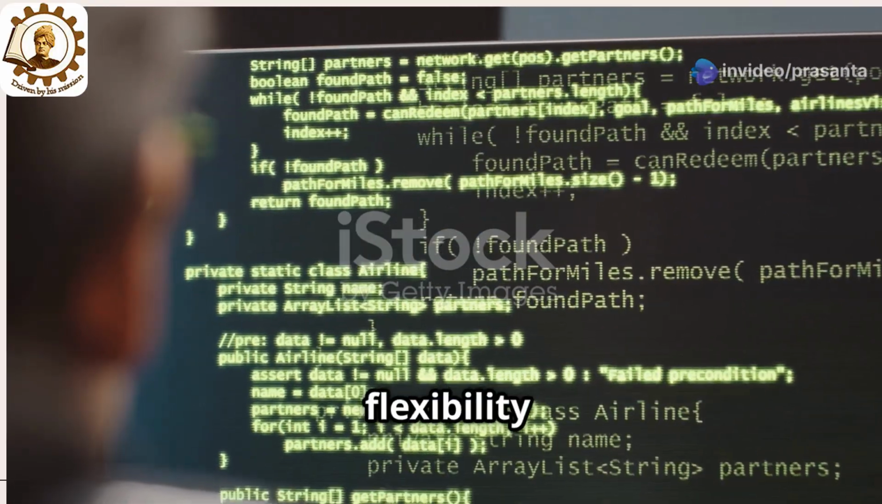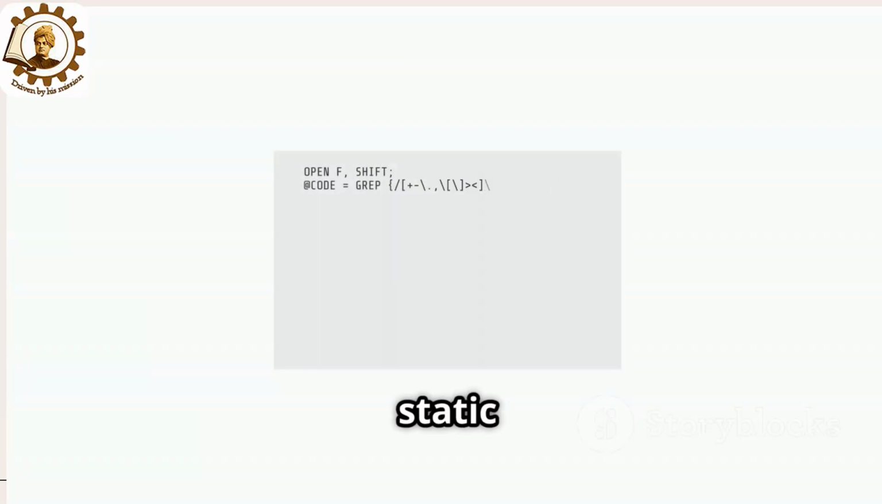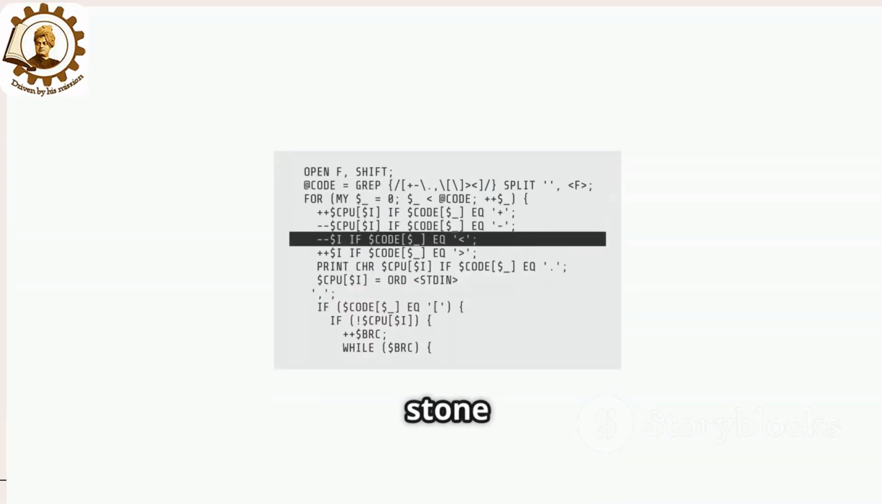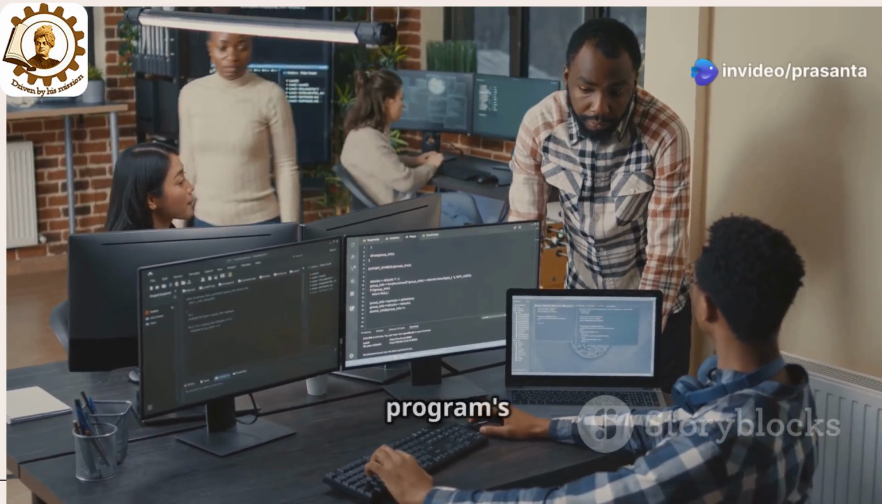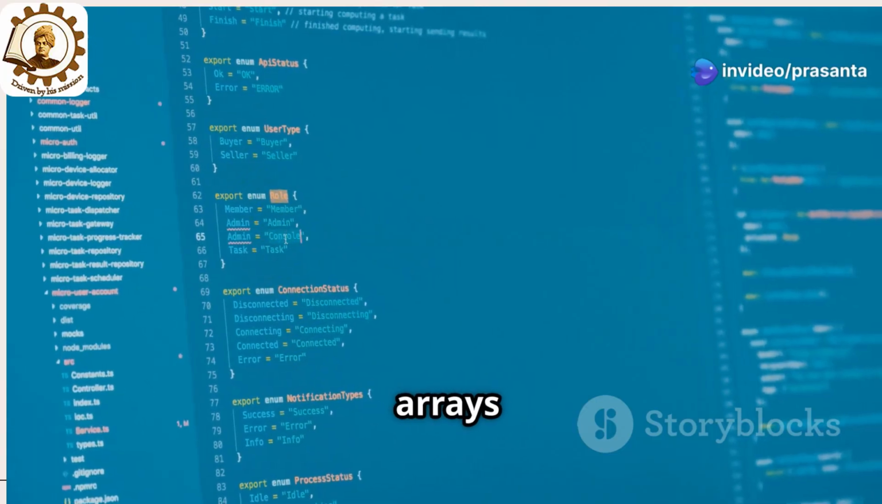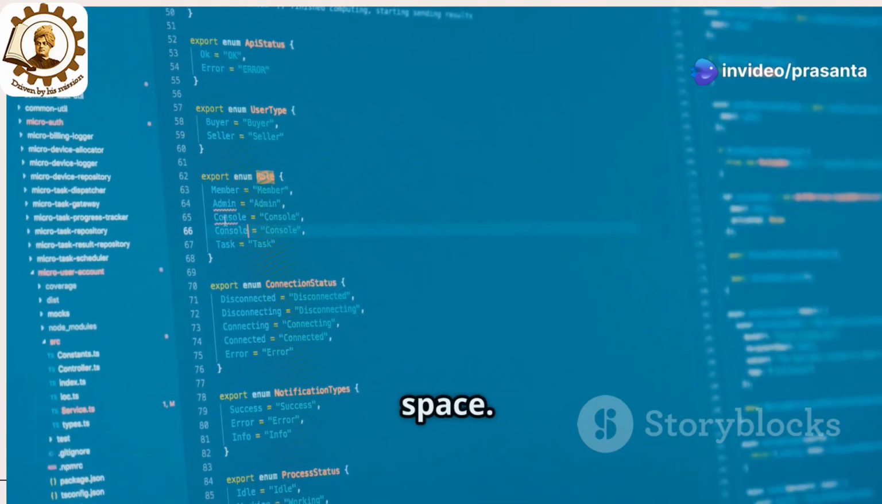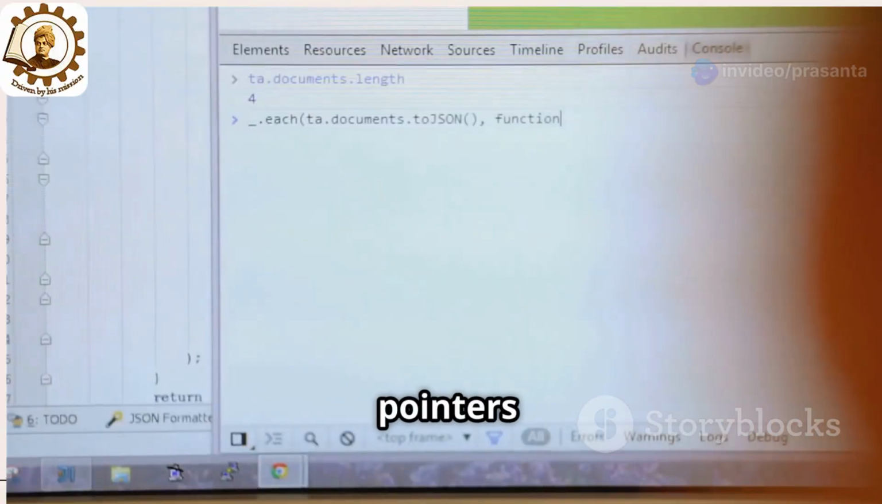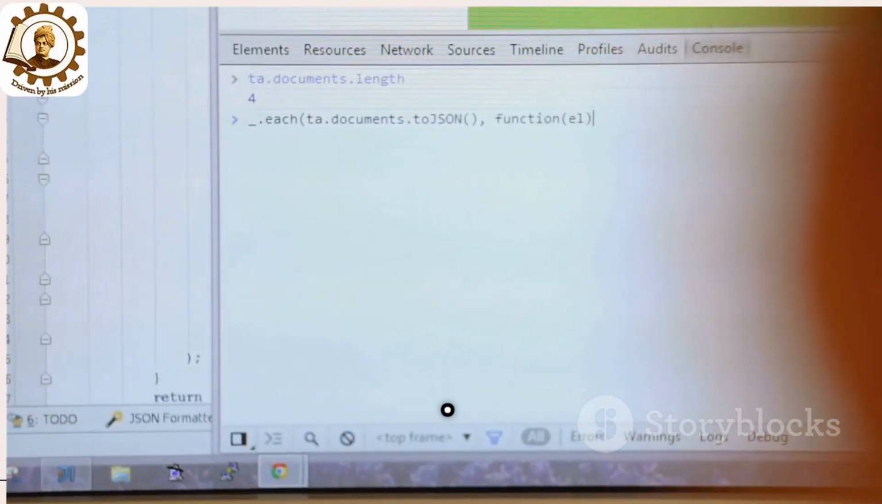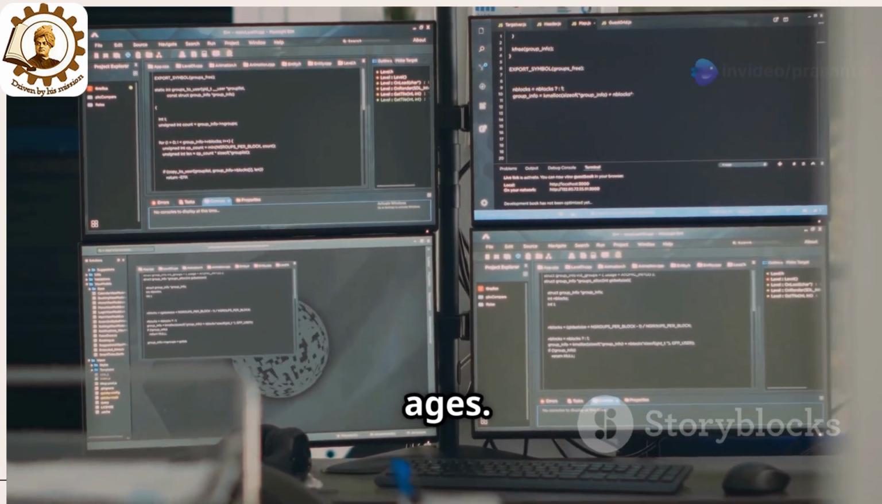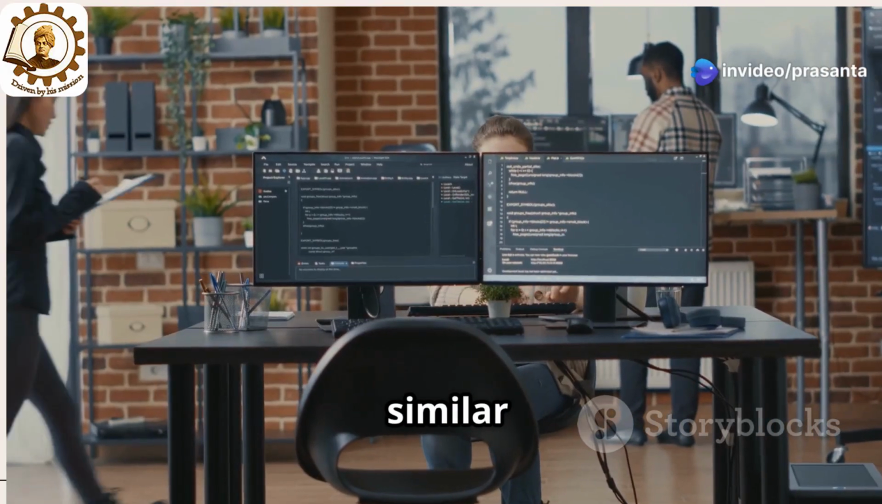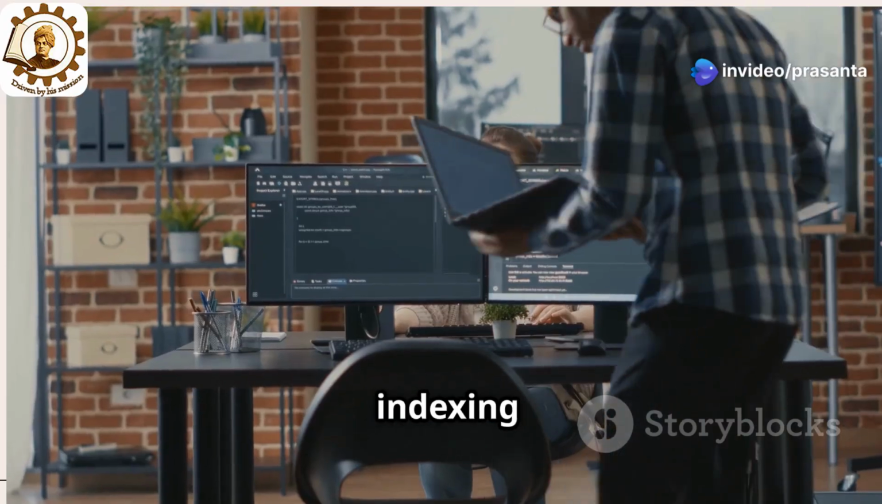Dynamic arrays bring flexibility to the table. Unlike their static counterparts, their size isn't set in stone at compile time. You determine the size during runtime, adapting to the program's needs. Dynamic arrays live on the heap, a more flexible memory space. To create one, you use pointers and memory allocation functions like malloc. For instance, this allocates enough memory to hold num students' integer ages. Accessing elements remains similar to static arrays, using array indexing.